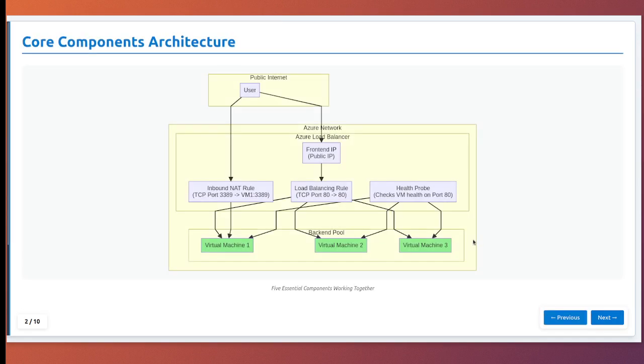Core Components Overview. Let me walk you through the 5 essential components that make up an Azure Load Balancer. Understanding these building blocks is crucial because they work together to create a complete load balancing solution.